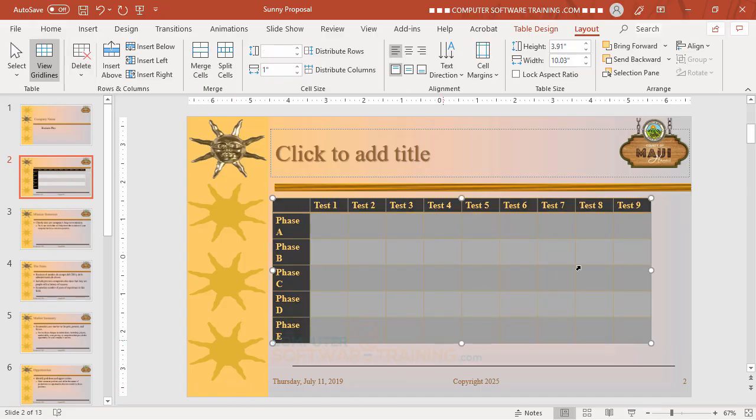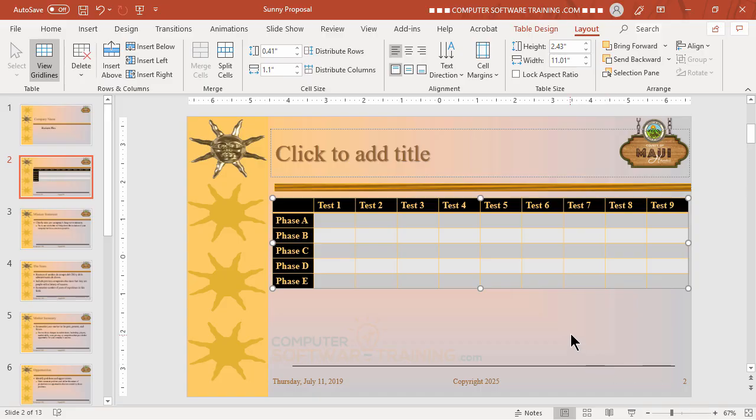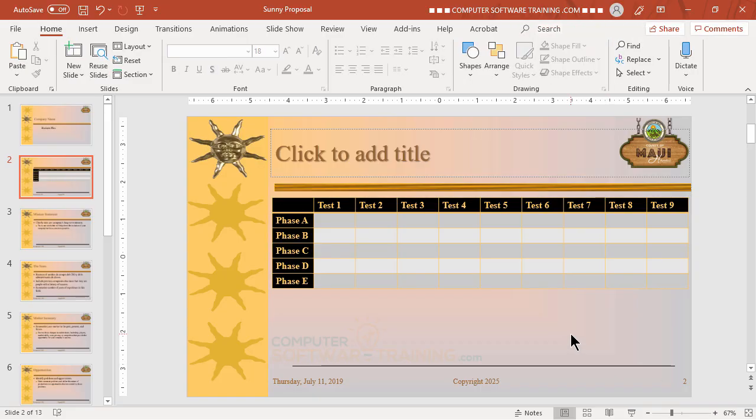Now, because it got rid of it, it kind of shortened up the table, and I want this to be all the way over, so I can just go over here and bring that out a little bit like that, all right? And let go, and there we are. Now we're back to what we had with a few more extra columns.